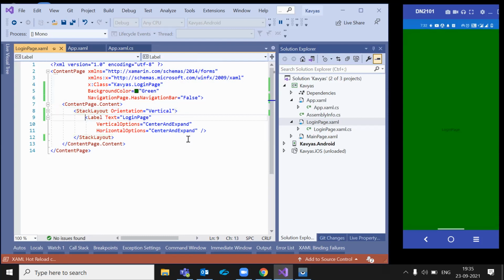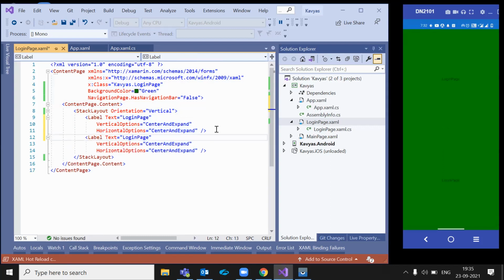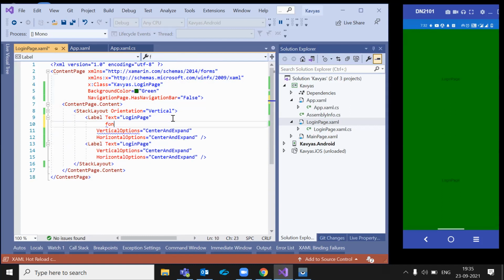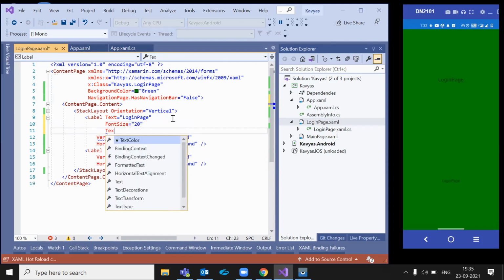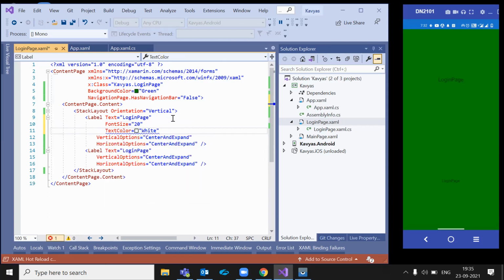So let me duplicate this label control. See, you're able to see that. Let me increase the font size of this. I can say it's 20 pixels, and let's also have a text color. I can decide what the text color is. I'm making it white. So we can also use this to do this as well.